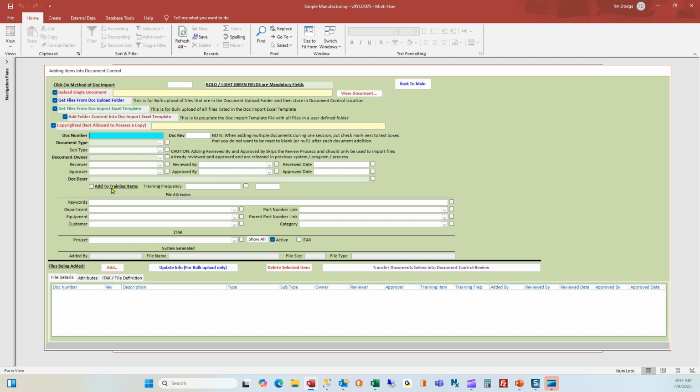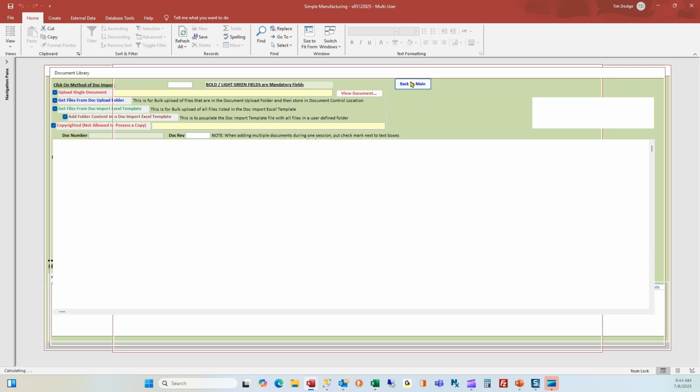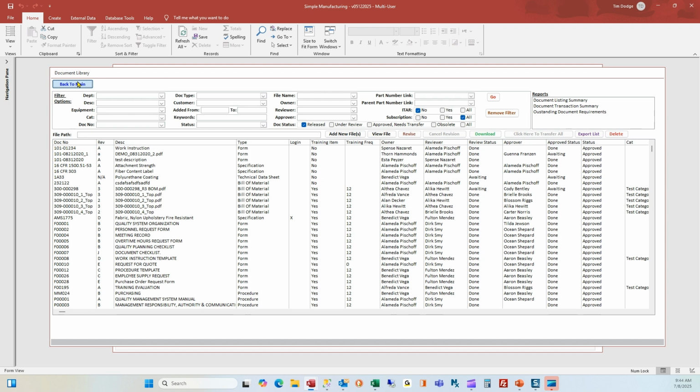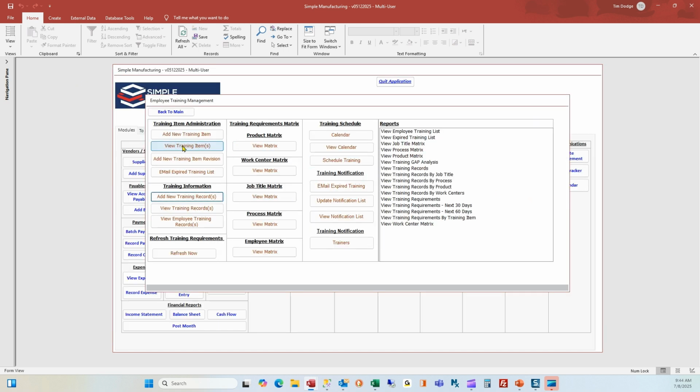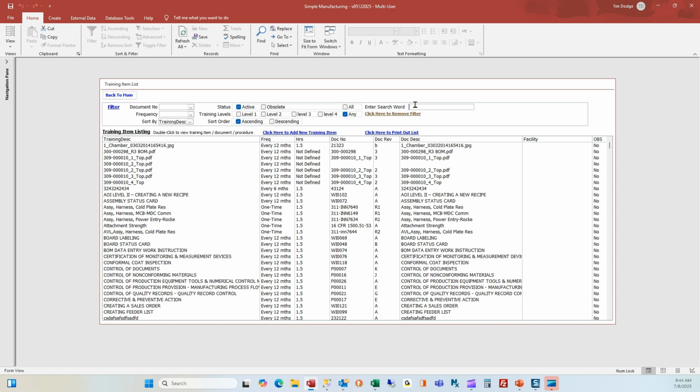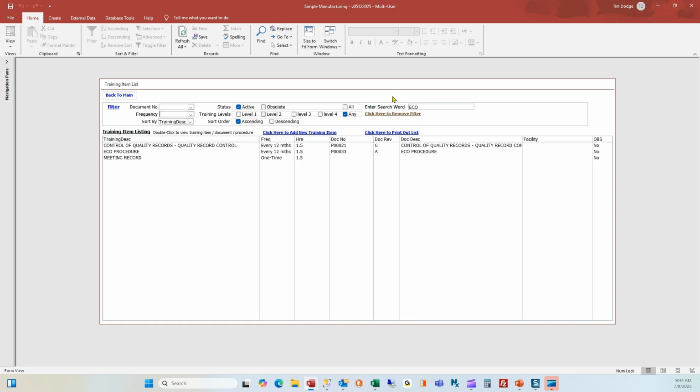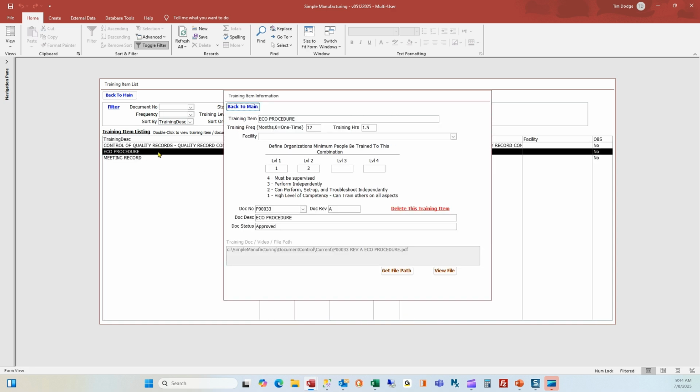When adding a new document in the Document Control module, one of the attributes is to identify the item as a training item and add the training frequency. When using this method, once the document is released, the automated release process also creates the training item in the Training Management module. The training item ECO procedure was added initially using this method. When we click on the training item, the link to the document is shown below. The document can be viewed by clicking View File.